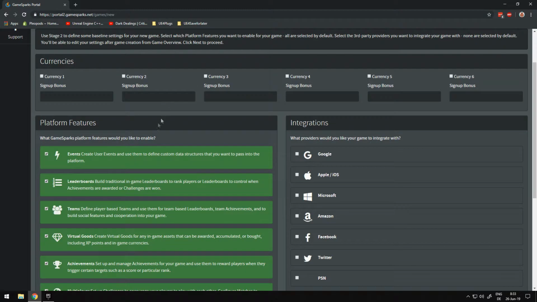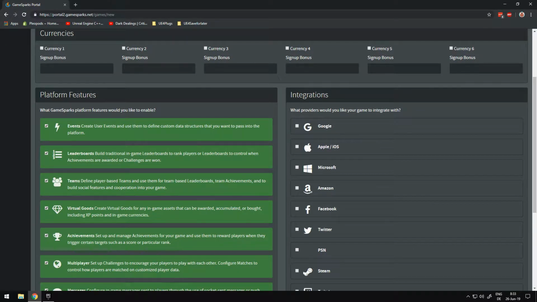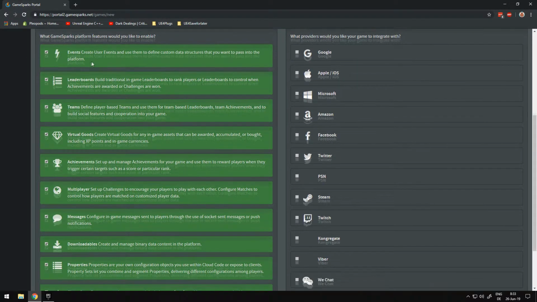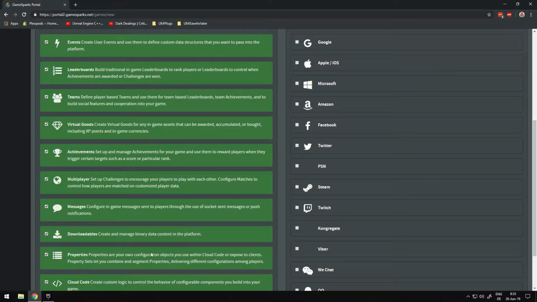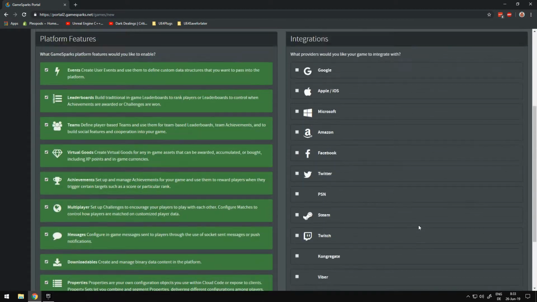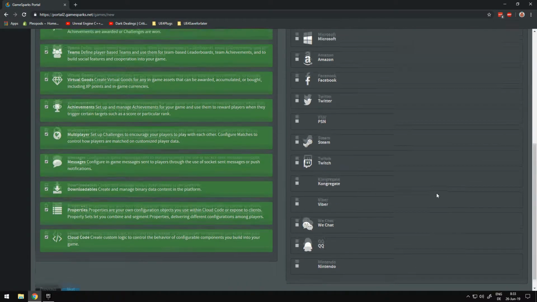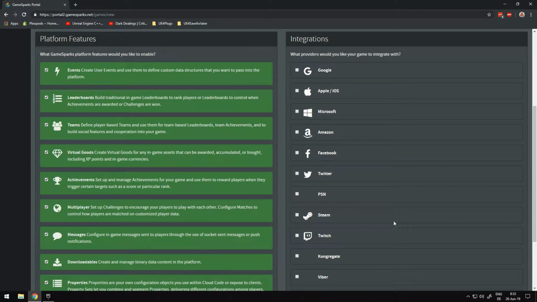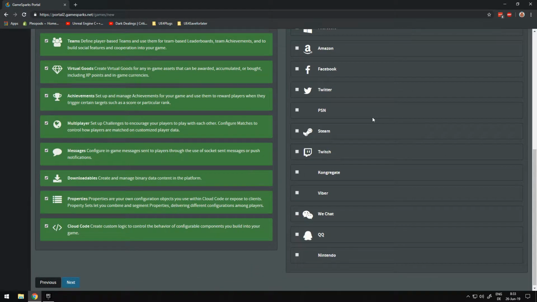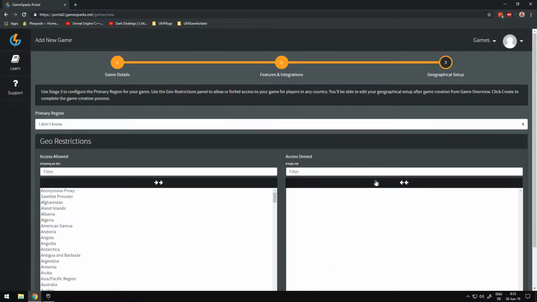On the left here we have platform features. Here we can disable or enable platform features we want. In my case, I want to keep everything on, but in your case, if you don't need a specific thing, you can always turn it off. On the right here, we have other software integrations. I'm not going too much into detail with those for now, but you can connect other software with GameSparks and use, for example, other authentication. But for now, let's just go next.